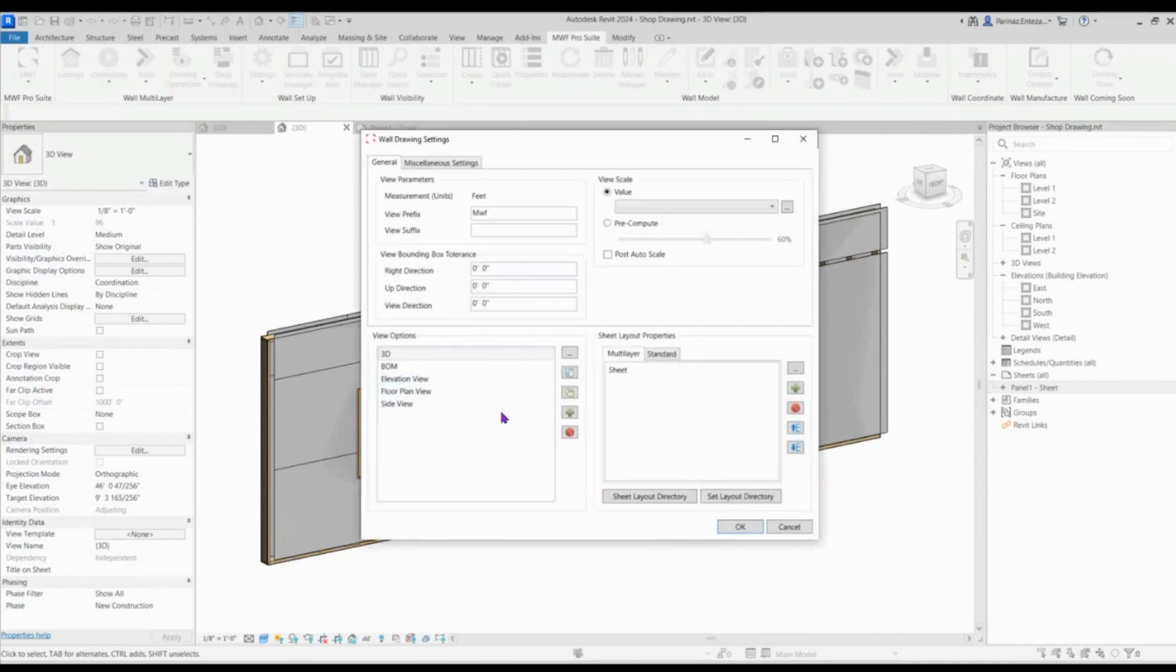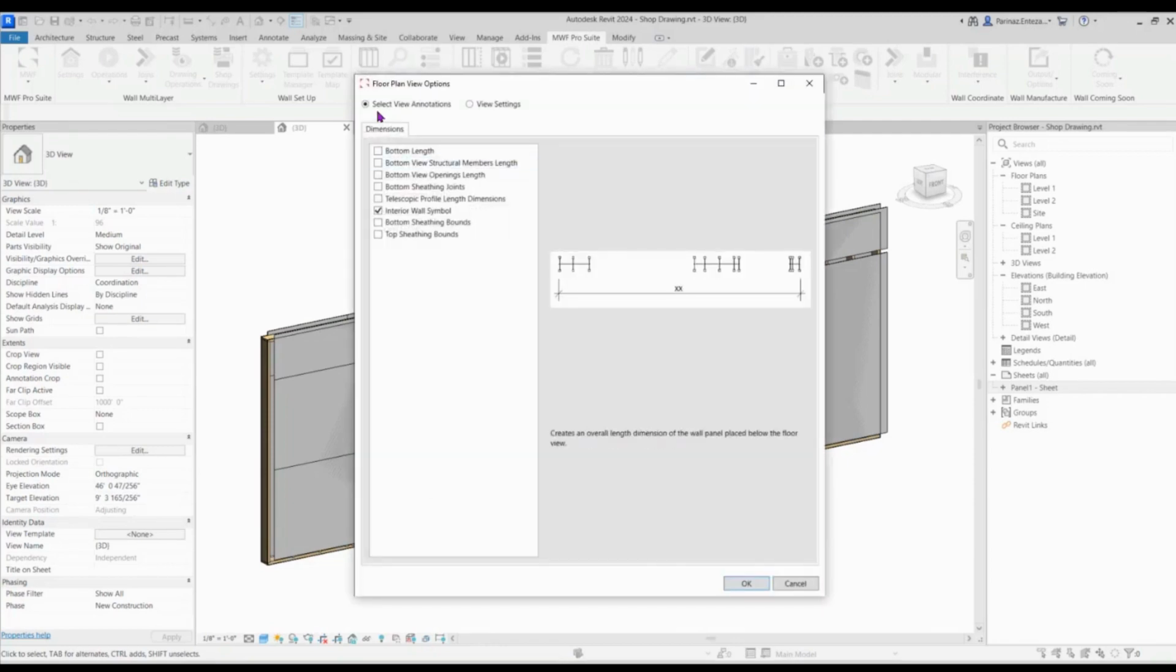This new feature is going to be available in just two views, floor plan view and the side view. Let's double click on floor plan view setting. And on the first page for select view annotation, interior wall symbol is the feature added under dimension. So you just need to check off this option.